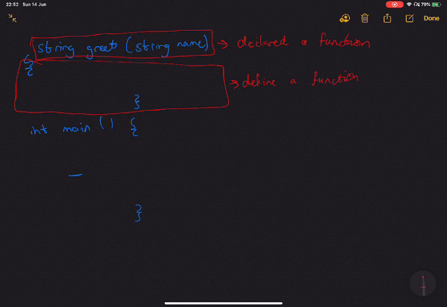You've defined the function, right? And then over here, you're probably using it in main, okay?